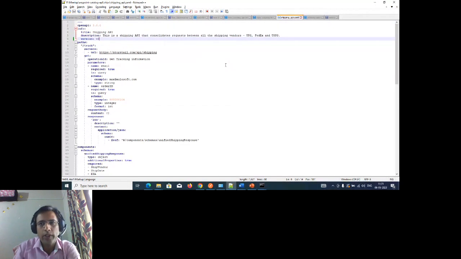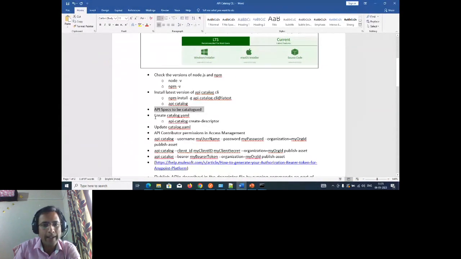So we'll be using the API catalog CLI. The first step to do that is to create a catalog.yaml. What will catalog.yaml have? It will have the metadata about these APIs. Let me just run this command and see the output.